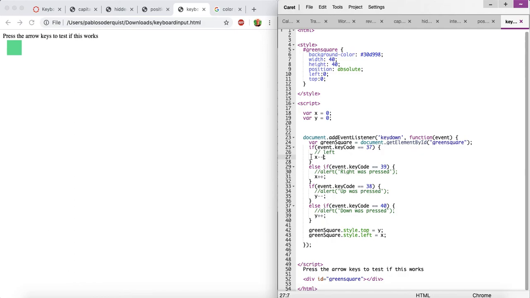Glad you asked. Instead of increasing and decreasing our coordinates here by just 1, we could make each jump be like 10 pixels. So to do that, we could just say x minus equals 10, x plus equals 10, y minus equals 10, y plus equals 10. Now it's going to jump 10 pixels each time. See?